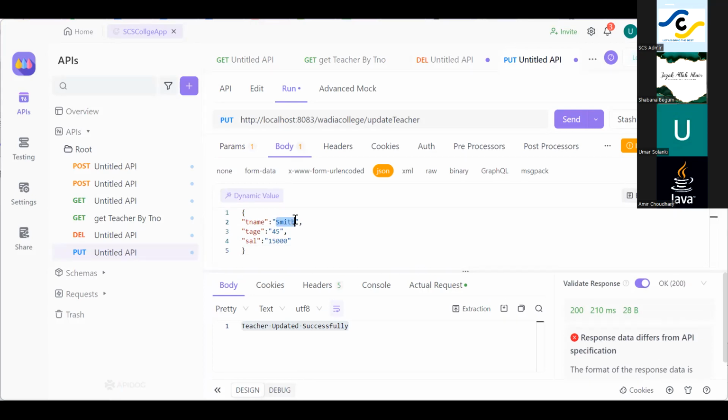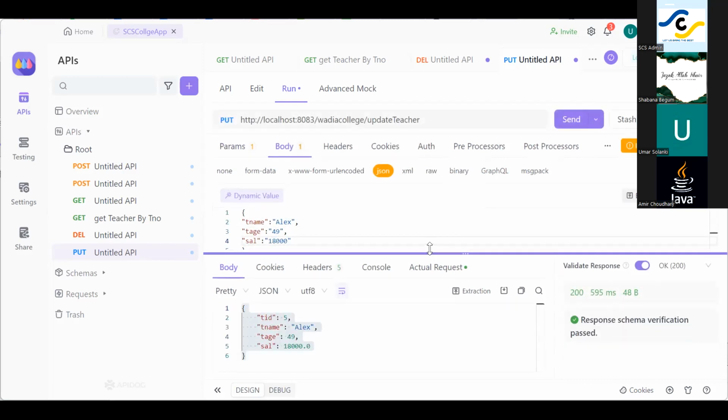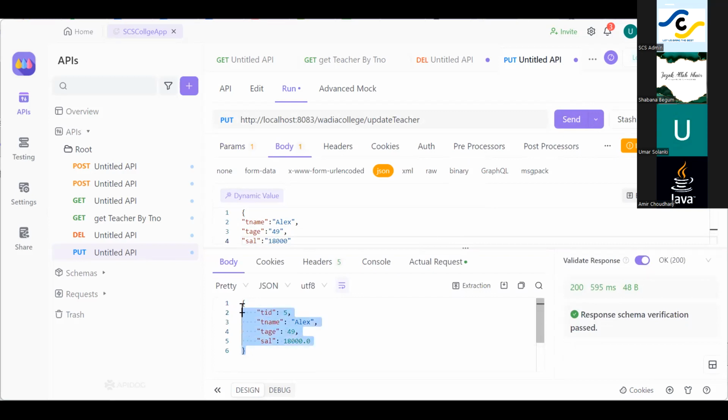Let's give it Alex, 49 and 18,000. Now, if I do a set, it will return me the object over here only. Yes, sir. It will, because this return type is teacher, every teacher object. So you can see the object has been returned straight away over here. So this is how the update API works.